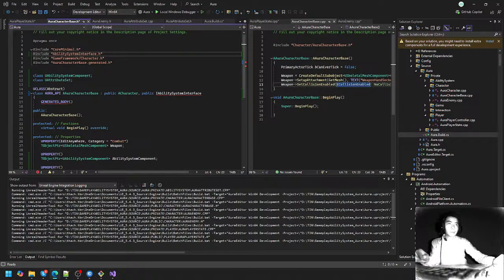Now, what is this interface? Well, if I right click on it in Visual Studio, I could just peek definition, but here in Rider, I'm going to select go to declaration or usages to go to its header file. And we see here that it's just an interface that contains this pure virtual function, GetAbilitySystemComponent. This interface is really useful because it allows us to simply check any actor to see if it has this interface, and then we can easily get its ability system component from it.